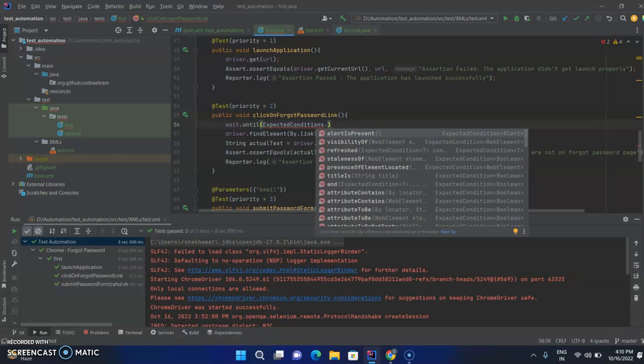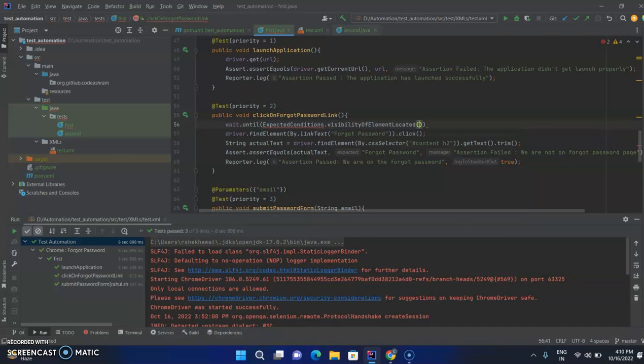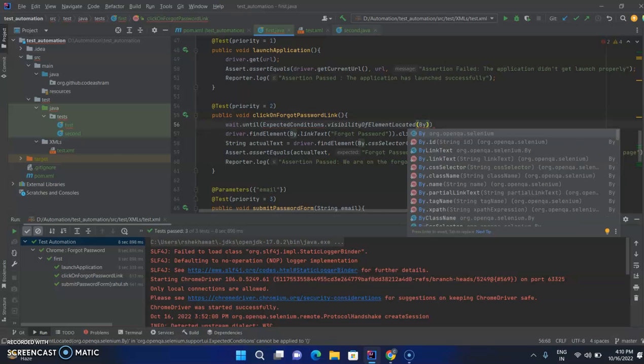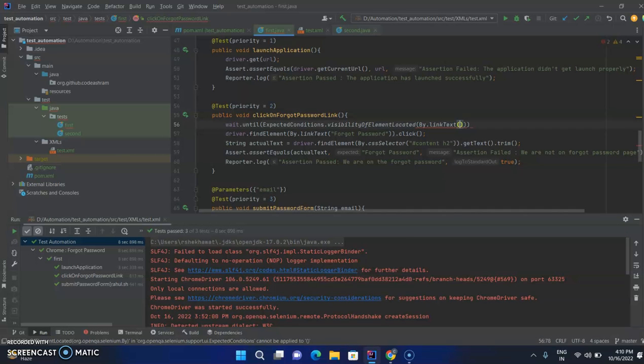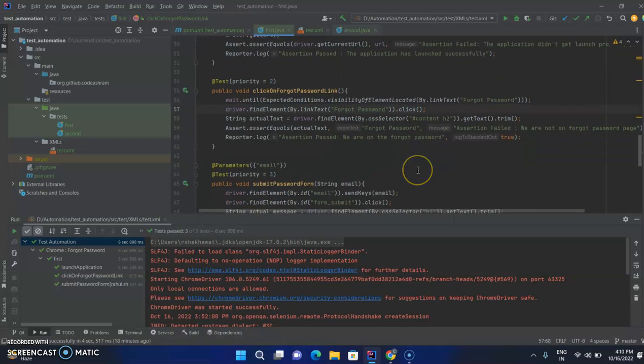We are going to wait for that element to be visible, so we are going to use visibility of element located by. We are going to use By link text, so that it first appears and only after that it clicks on it. Here it will wait for the visibility of that element which is located by the link text forgot password. Only after the visibility of this element will it click on it, and not before that.